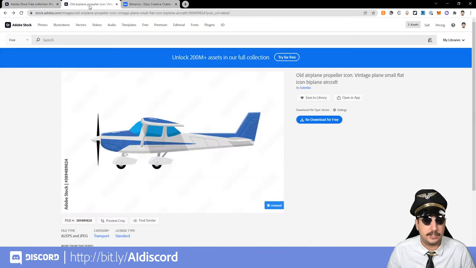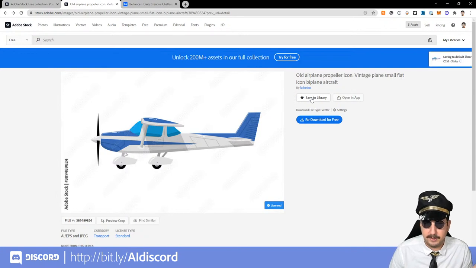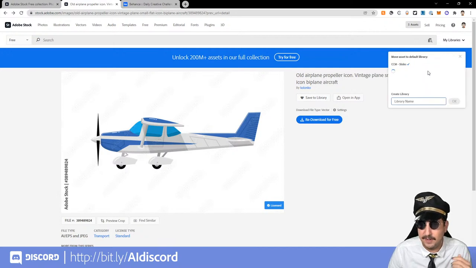So we searched for plane, and this came up as an awesome vector. So what we're going to do is I'm actually just going to save this to my library. You may have to push a button that says license, and then we are going to save to library. So we click there, and look at this. It has saved it to my CCM slides library, which is not the one that I want it to be in. So I can hit manage, and it will show me all of my libraries here.